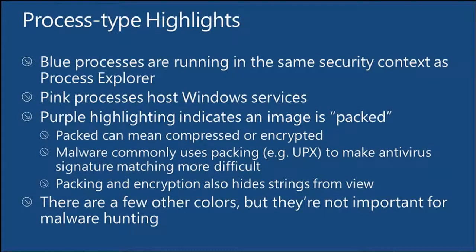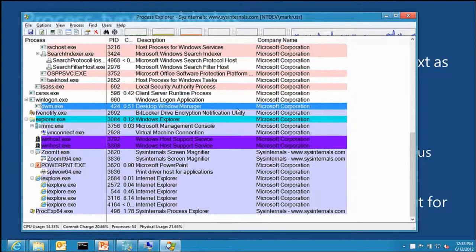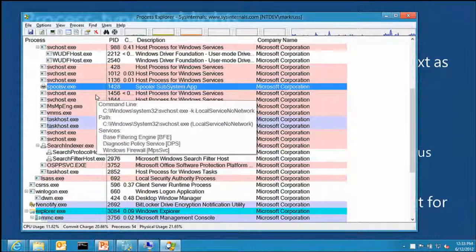I mentioned the process type highlights, the tooltips. Now let's talk about the colors. If you take a look at the display, you can see that certain processes have certain colors. Does anybody know what the pink means?